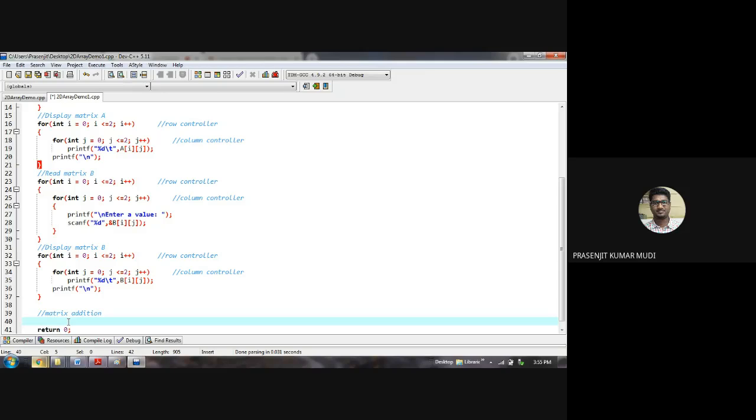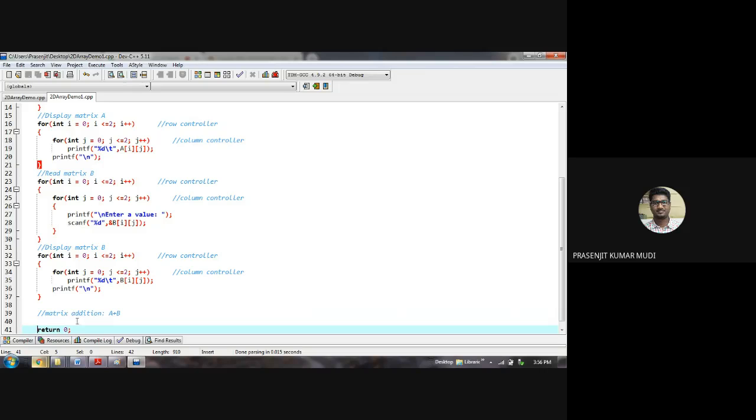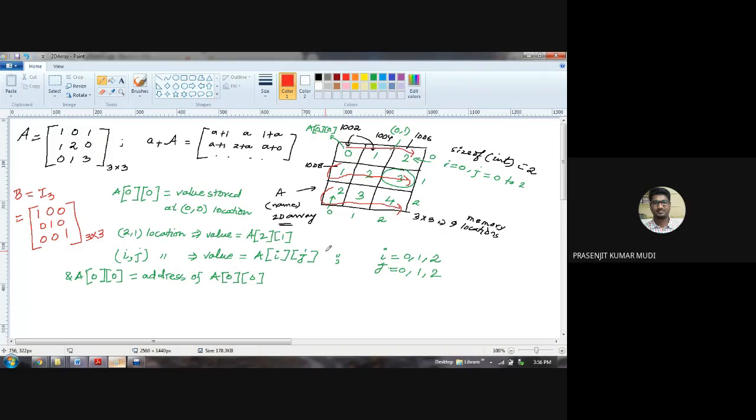হ্যাঁ, সো এটা গেল, কি যেন বলছিলাম, ম্যাট্রিক্স অ্যাডিশন, রাইট। ম্যাট্রিক্স অ্যাডিশন মানে A plus B. We want to compute this computation A plus B. Okay. So what is the logic to the matrix addition? What is the logic? In simple words, I want to compute.